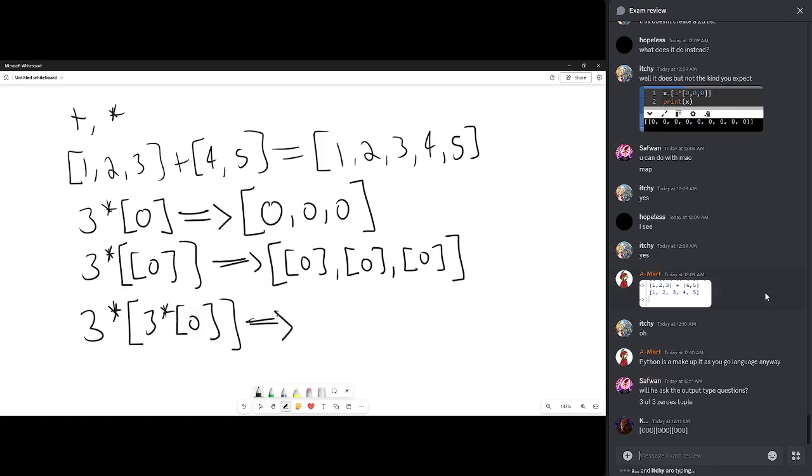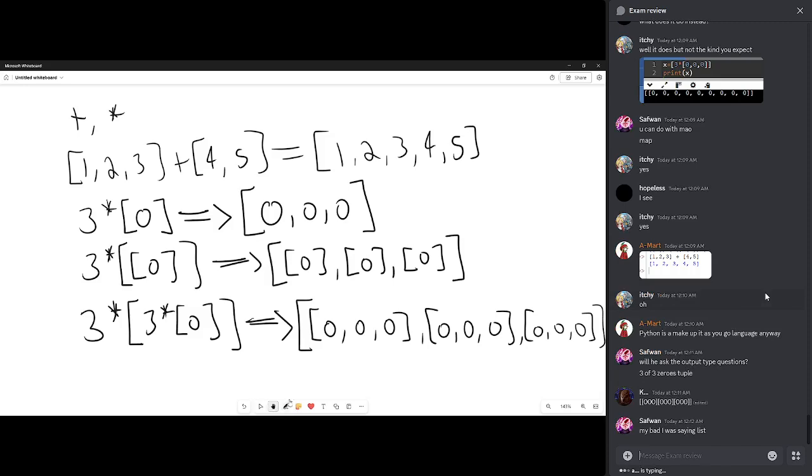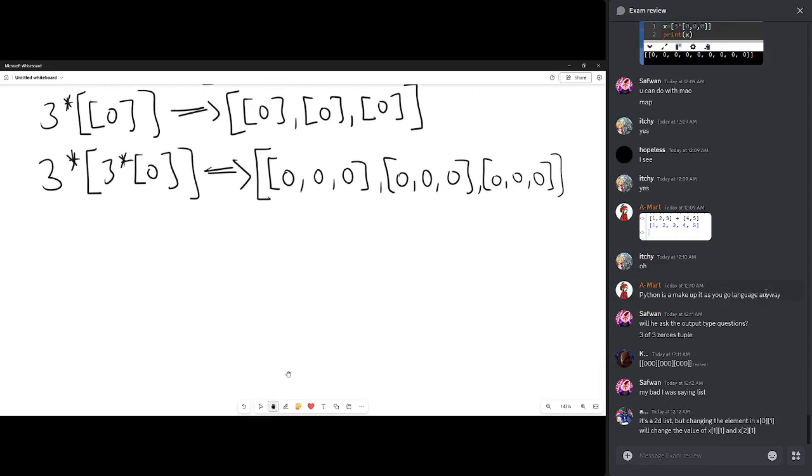3 of 3 zeros tuple. There's no tuples here. 0, 0, 0. Correct, but that would also be within a list. So that would be like 0, 0, 0, 0, 0, 0, 0, 0, 0. Okay. All right. And then now, what would this give? Oh, sorry. What would be the result of this?